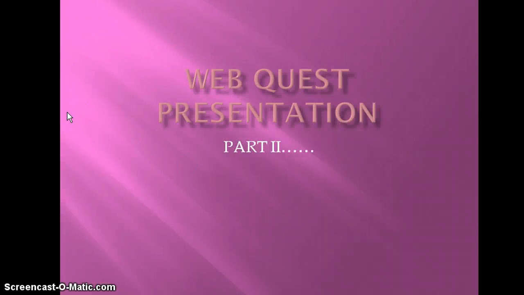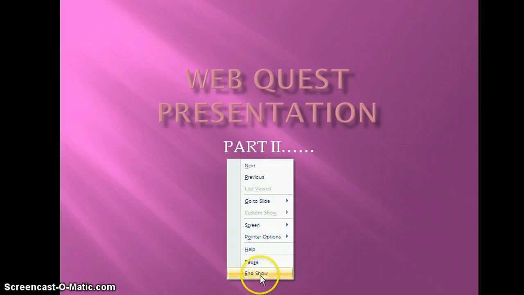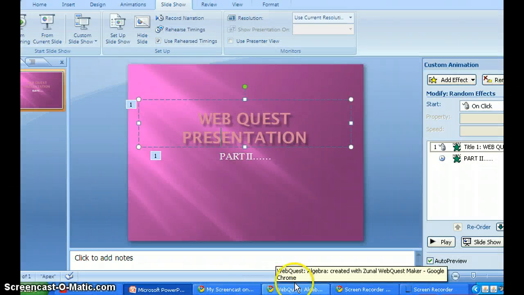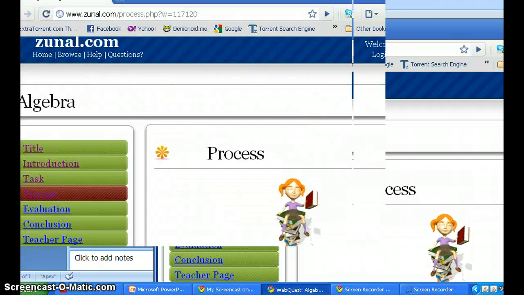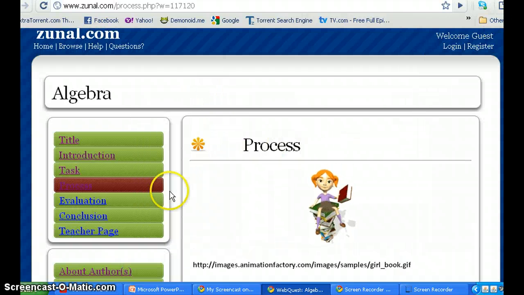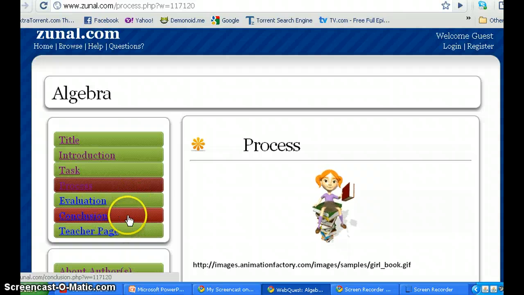Webquest presentation part 2. In presentation part 2, I will look at my other pages on the webquest, and these included the process page, evaluation, conclusion, and the data page.